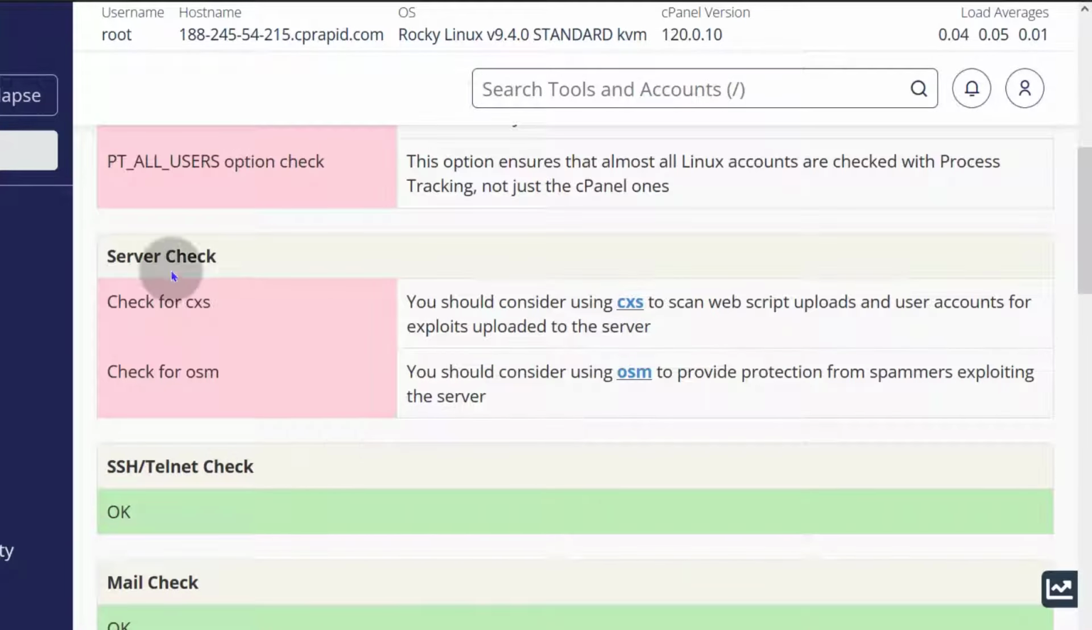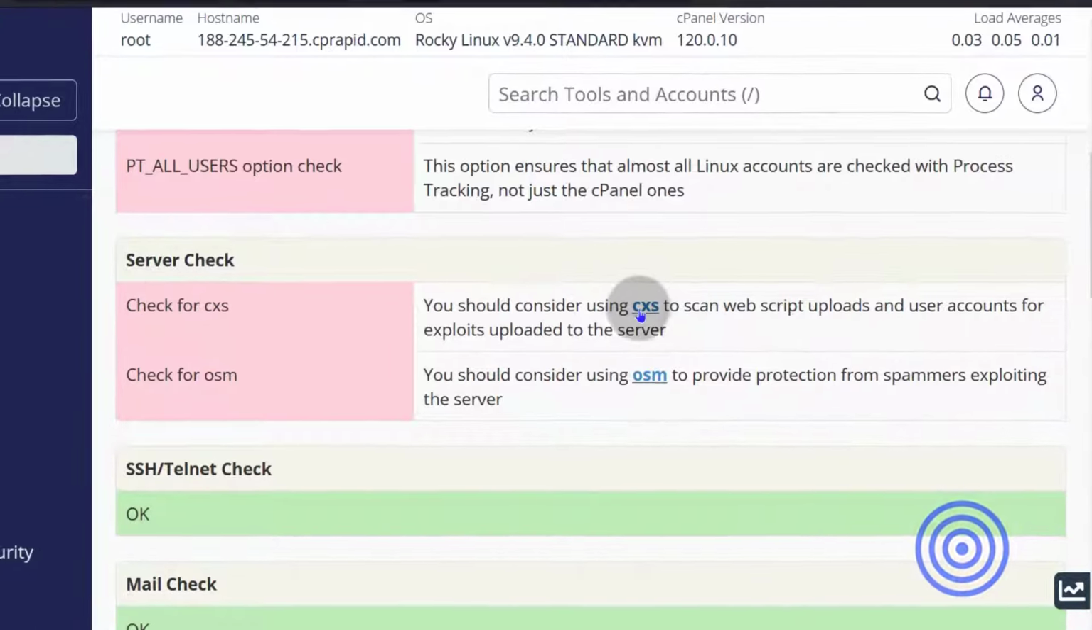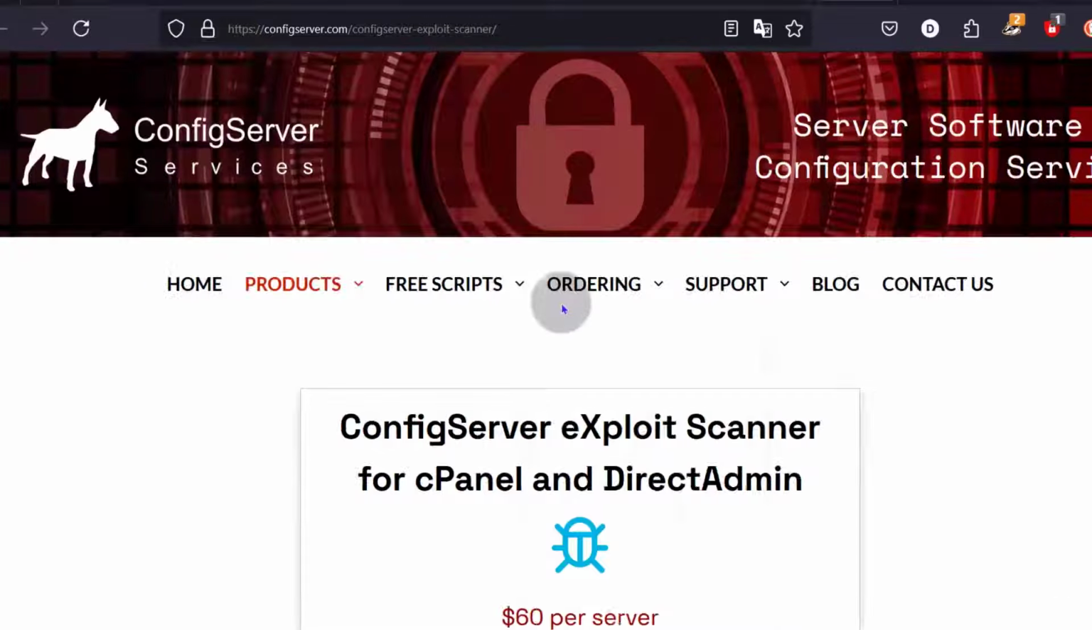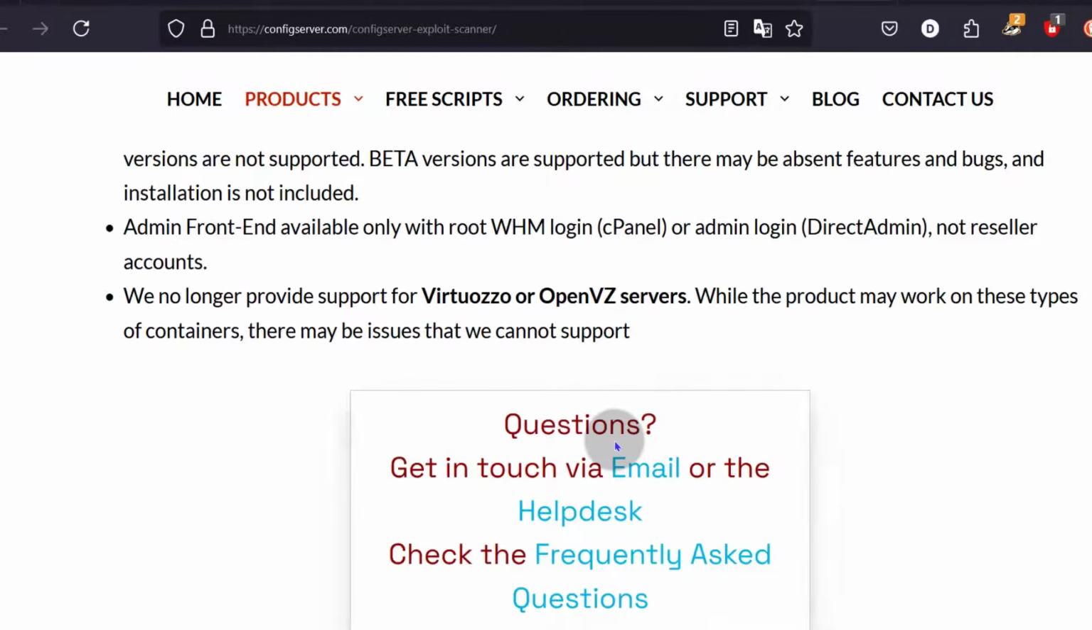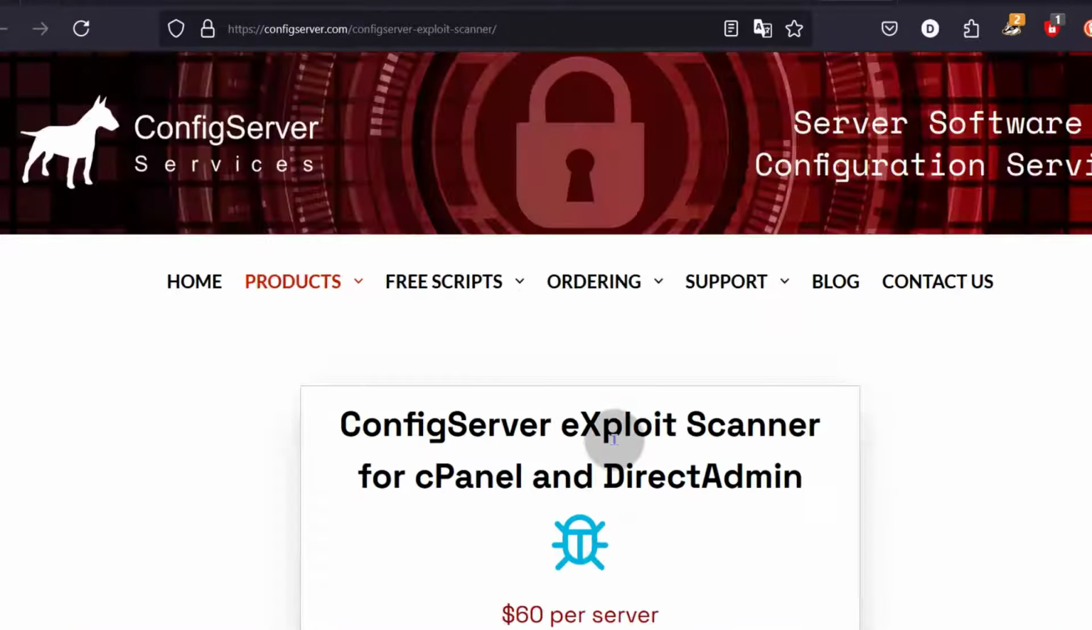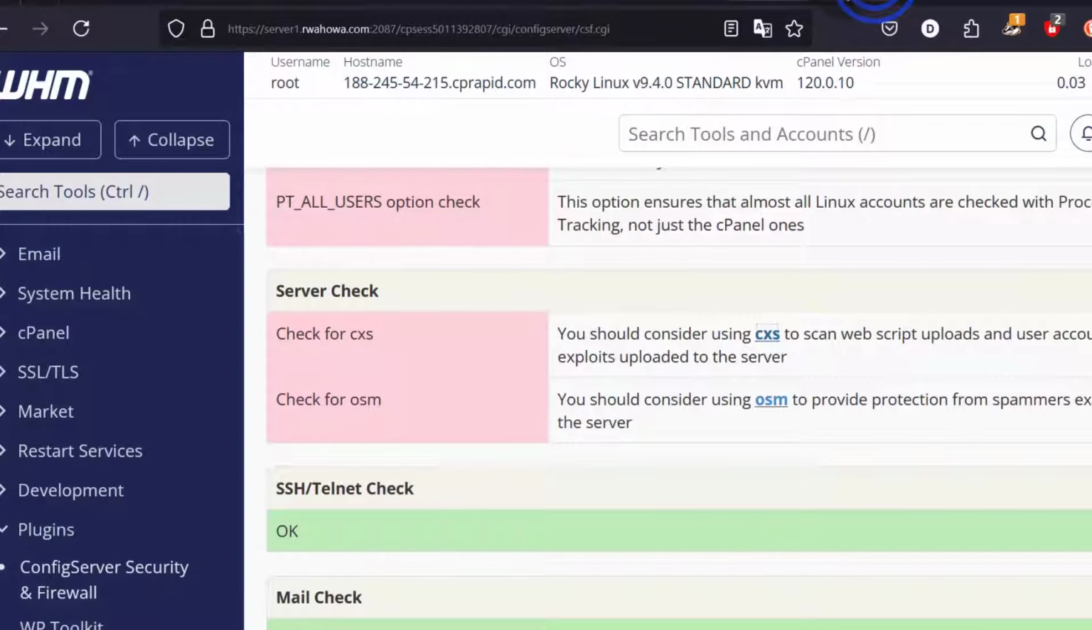So, server check for CXS. For this, open that. It is a paid feature. If you want this, you can buy it, install it, and set it up on your server. Unfortunately, I'm not going to go with it. So that will remain as a check mark on my CSF recommendations.